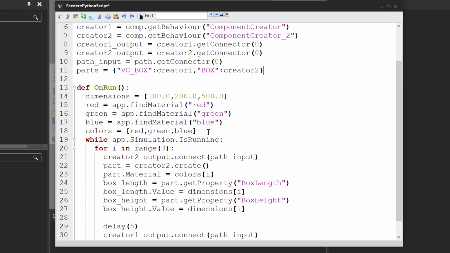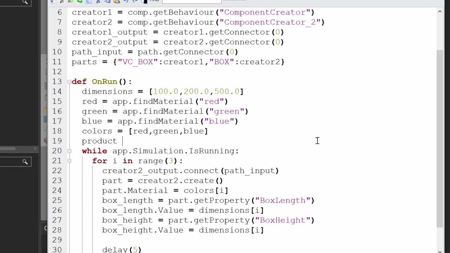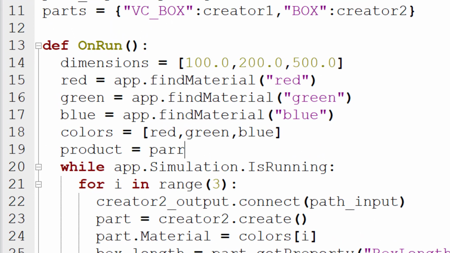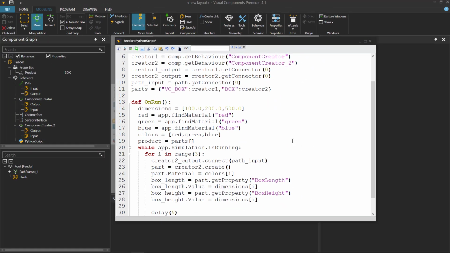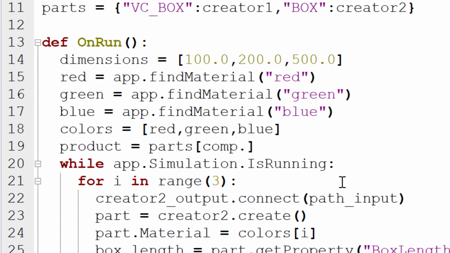And then at the start of our simulation, we're going to get the value of that product property of the component. So let's say product equals parts, and the key here will be the value of our product property of the component. So comp, and like I showed you earlier in the video, you can just read the value from a component property this way. You could get the property, which you see here, but this is just a quick, easy way to get the value that property has.